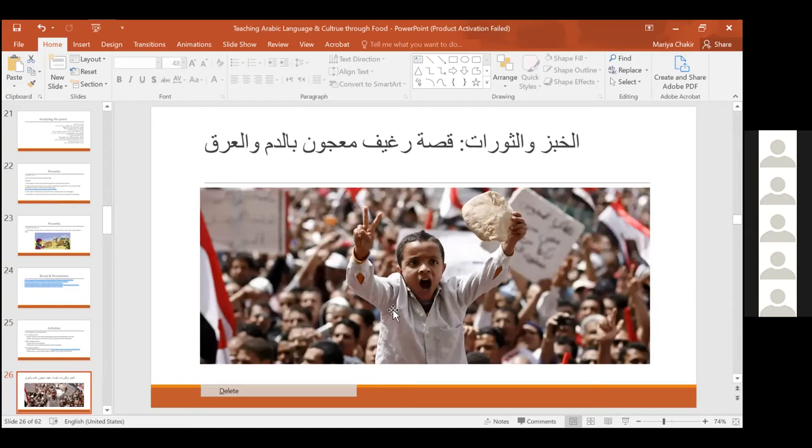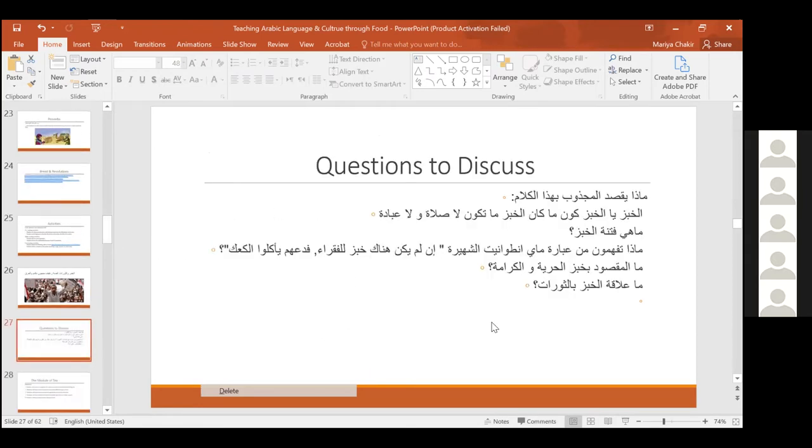You can ask students to analyze. This child is holding a loaf of bread. What does that mean? How do we associate bread with freedom? And how do some Arab countries use bread to oppress poor people? We can discuss all these topics. These are some questions you can discuss from the article you will choose.